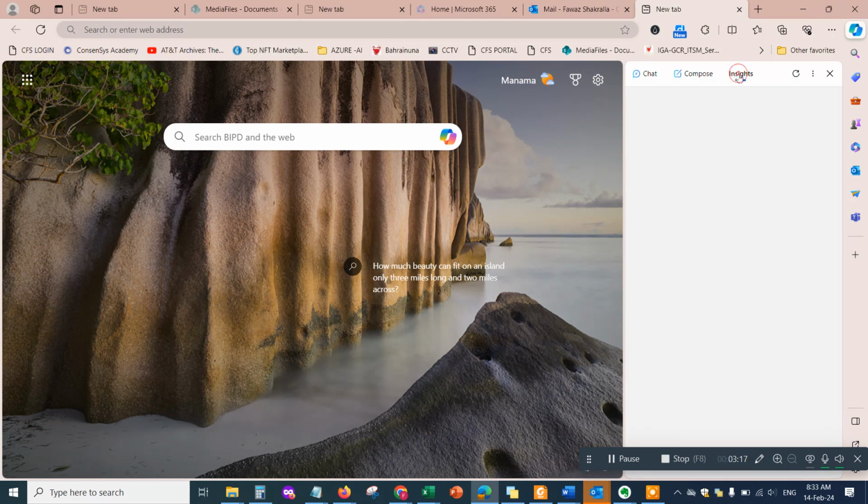The insights is about whenever you are, let's say, navigating a specific website and you want to get some insights about that specific page. Maybe you're looking at some diagrams, maybe some stock charts or cryptocurrency prices, and you want it to give you some insights about that specific page. It will generate that for you, but this is still a new feature and it's still a work in progress.